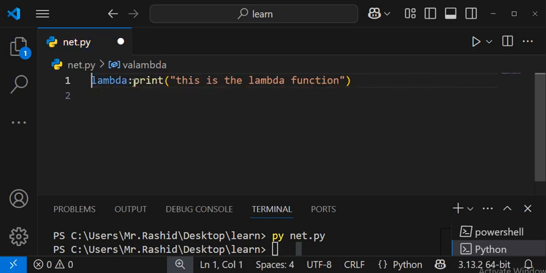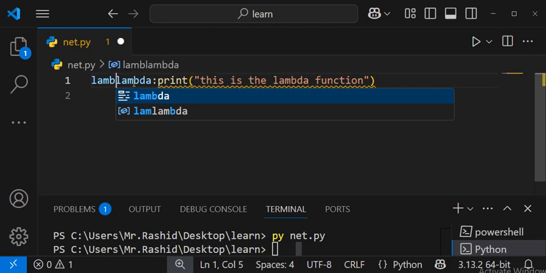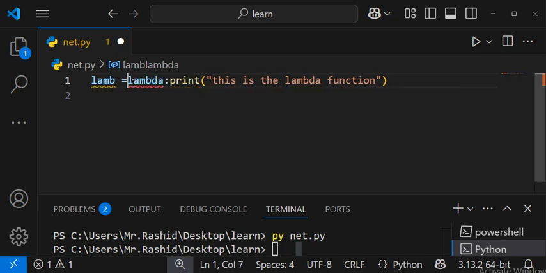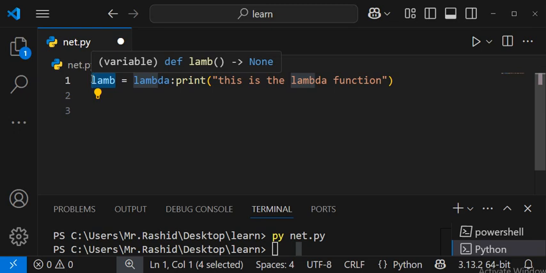We can store it in a variable, for example, called lamb. Remember, you should not use keywords when creating variables. You cannot use keywords like lambda when making the name of your variable, okay? So I'm going to name it lamb, like that. Now I'm able to access this function by using the lamb variable, okay? So I can now access it.